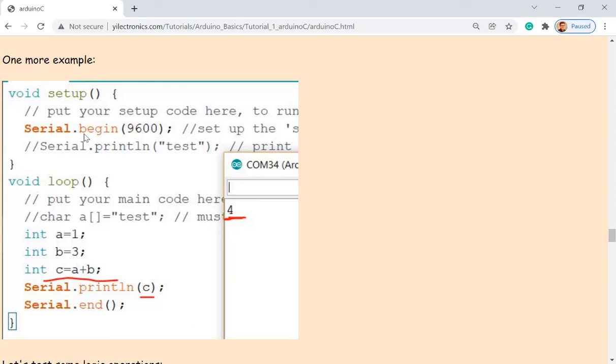So Serial.begin defines the UART communication baud rate, which is the speed, how many bits per second. So it's 9600 bits per second. And you can tell it's very slow actually.